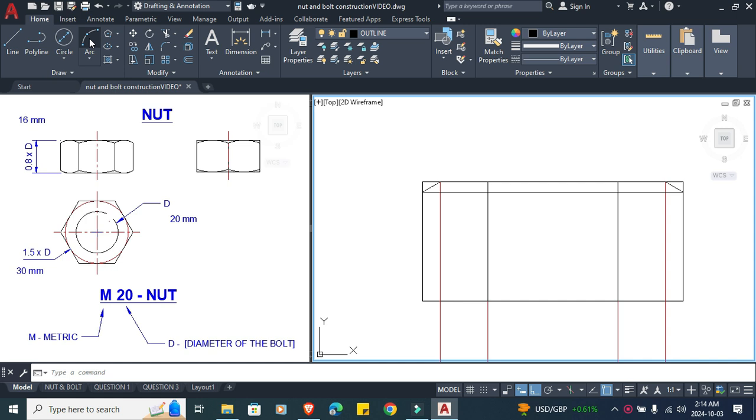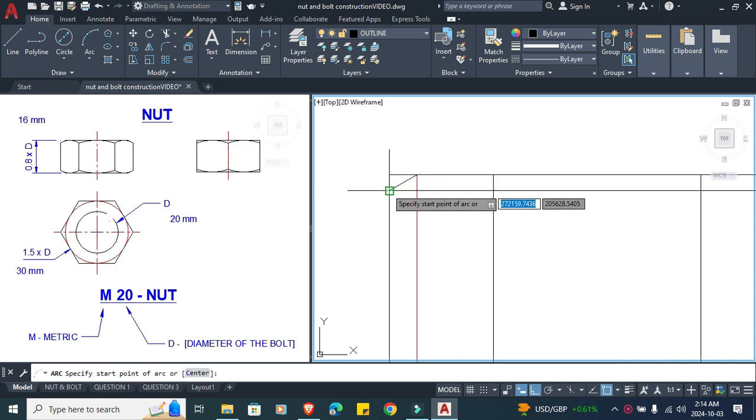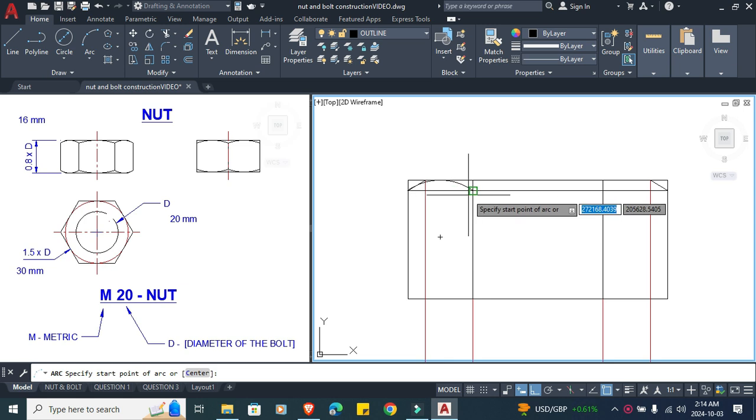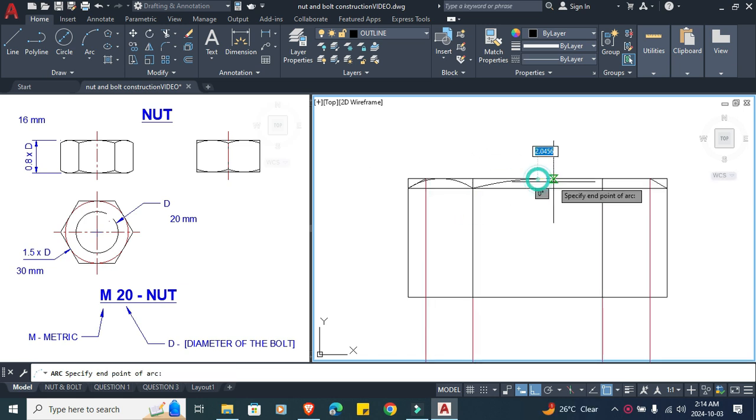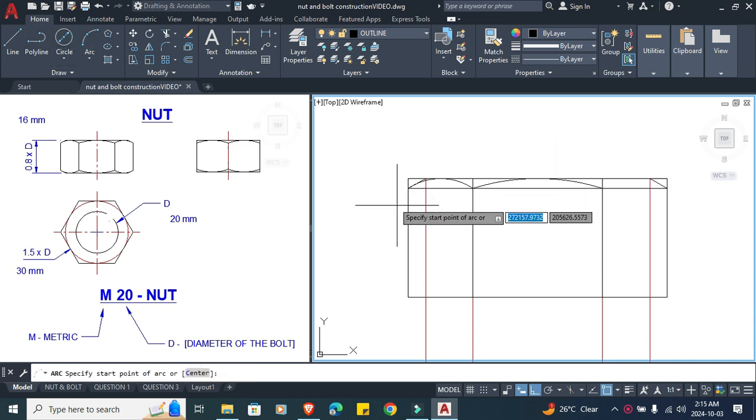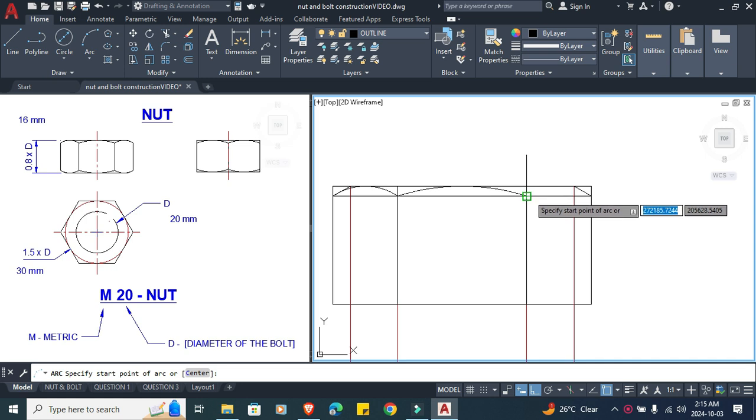Now using your arc command, draw the curve at this point. One, select this point, wait for the triangle to light up here. Here. Again, repeating now here. And again at this point.